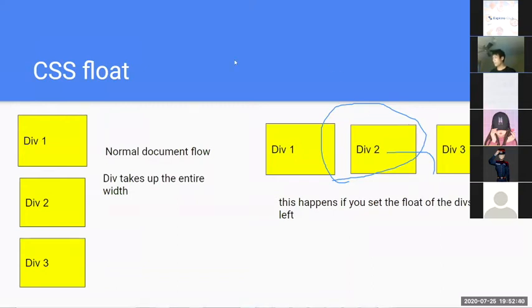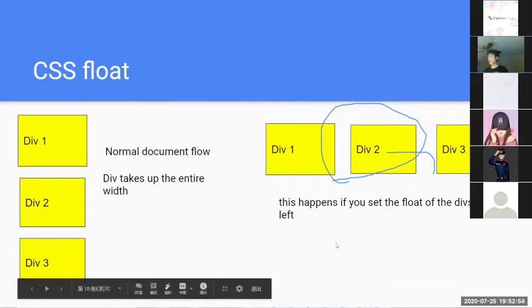And if you have a fourth div, and now you're out of space, the fourth div will actually go around them to start a new line. And the fifth div will just go beneath the second div. So it works that way.